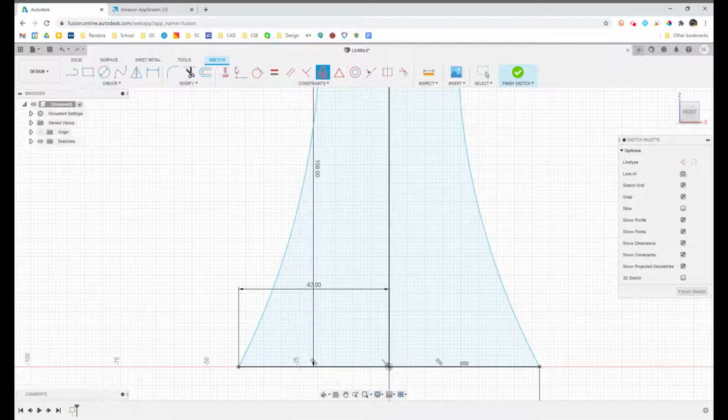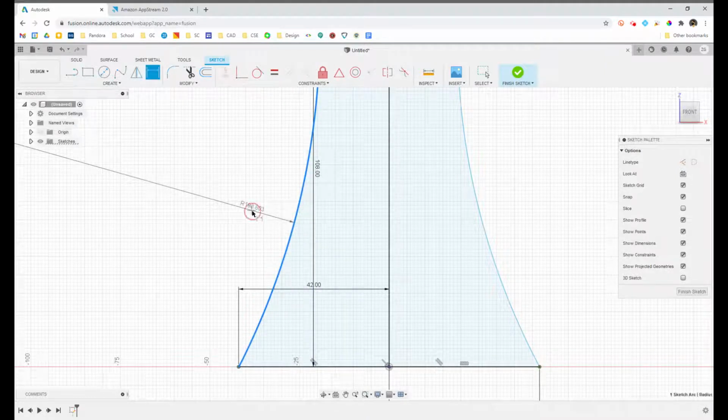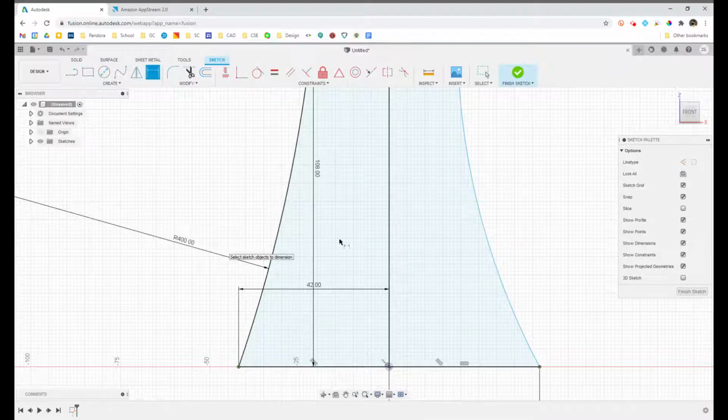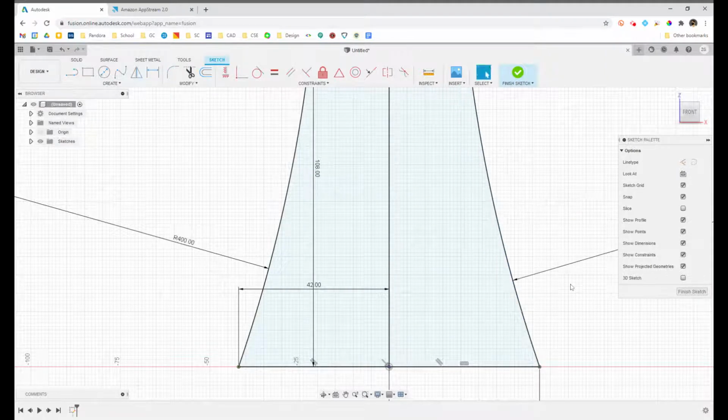After these points are fixed, then what I can do is dimension those arcs. So I'll click the dimension tool. And then after I place the dimension, then I can type in the radius of 400, and that should change our arc to where we want it.